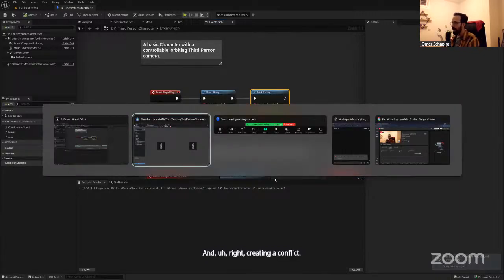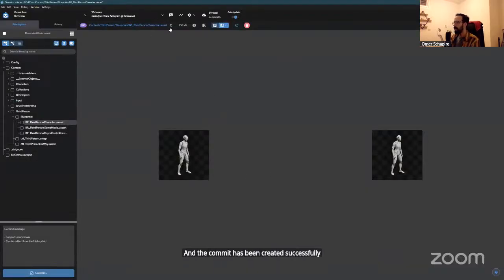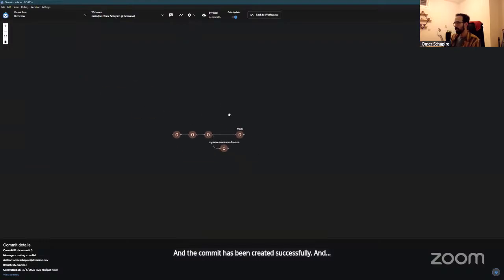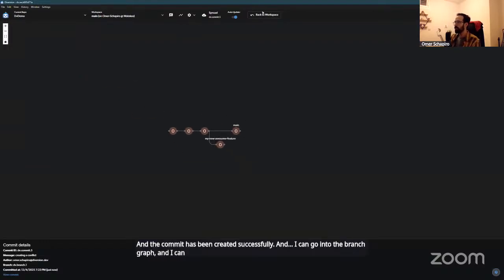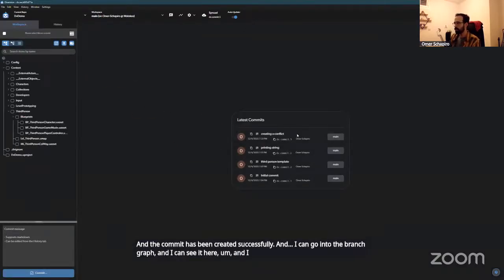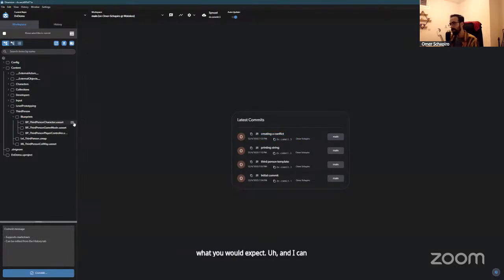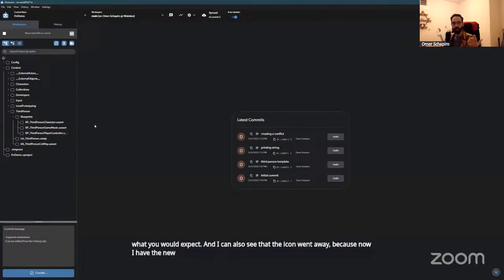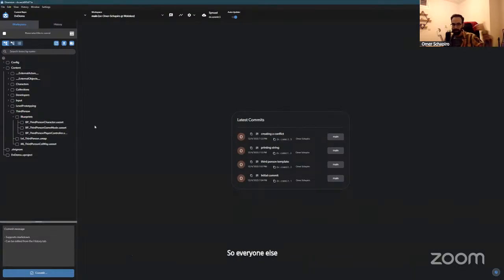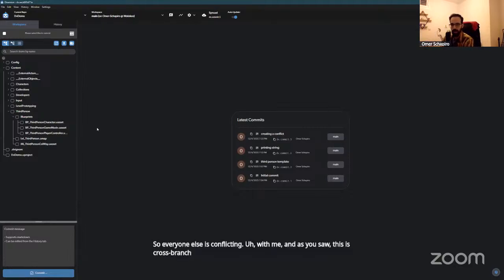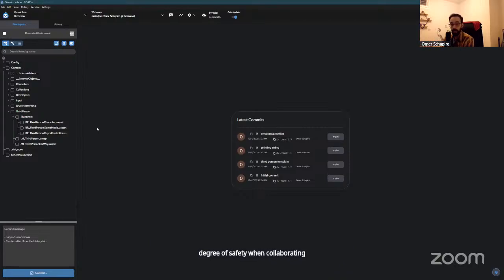And the commit has been created successfully. And I can go into the branch graph and I can see it here. And I can see it in my history, right? Exactly what you would expect. And I can also see that the icon went away because now I have the newest version. So everyone else is conflicting with me. And as you saw, this is cross branching across everything. So it gives you a very high degree of safety when collaborating, even working in branches.